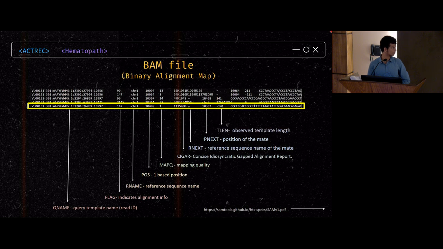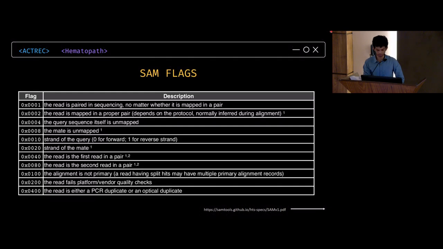And this is the template length. Observed template length means the difference between R1 and R2, the distance between R1 and R2. It is minus 141. It is negative because its mate is upstream of this read. That's why it's minus 141. If this read is here, its mate will be here, so that's why it's negative. And that is the sequence which got aligned.